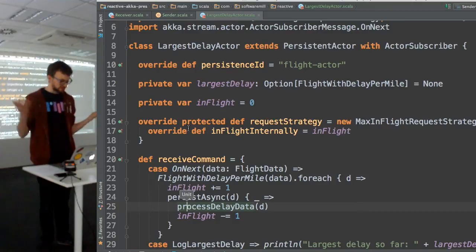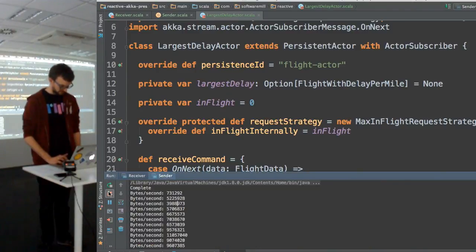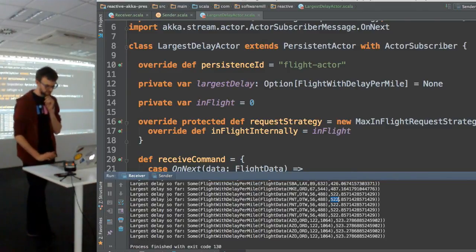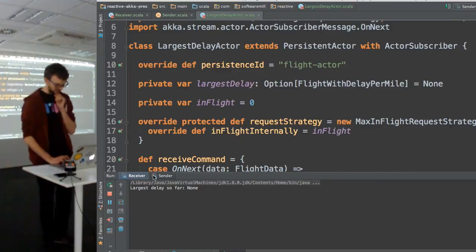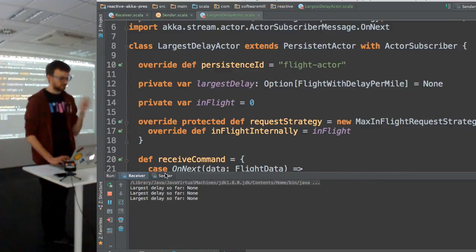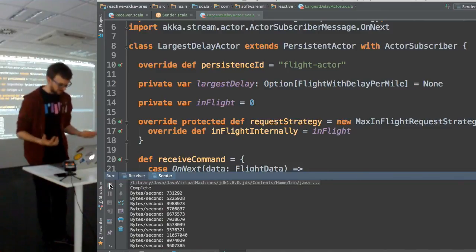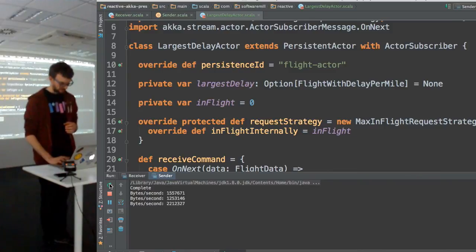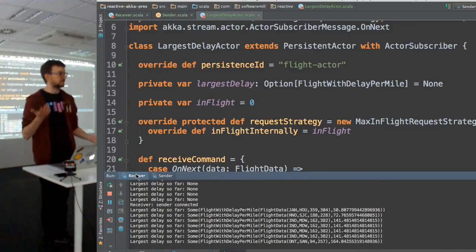Okay, and that's all the changes. It's not a lot of changes, but now our data is persistent. So let's run our server again, and there's no data so far because we didn't have persistence before. We run our client. You can see that some data is being processed on the server.